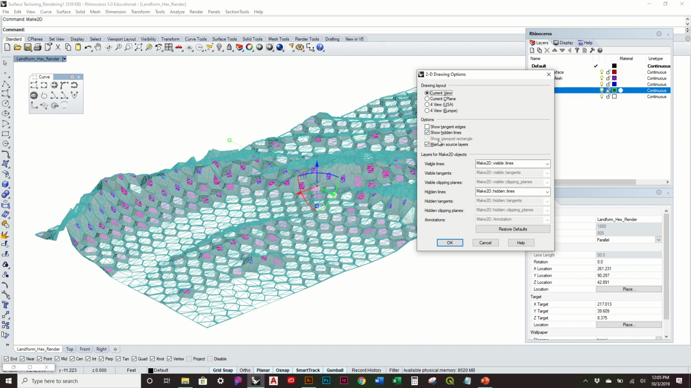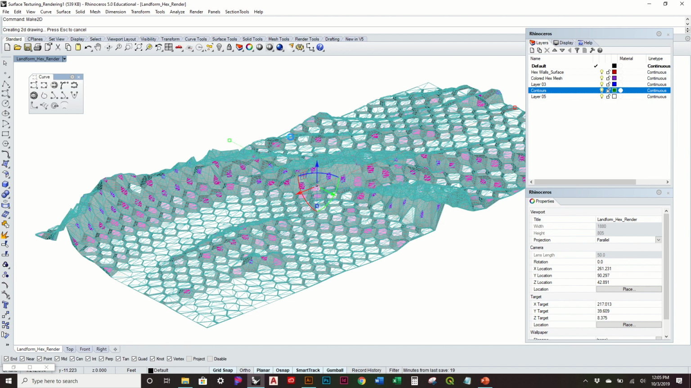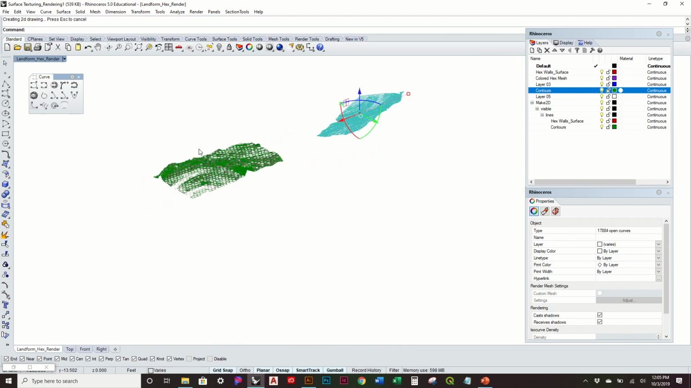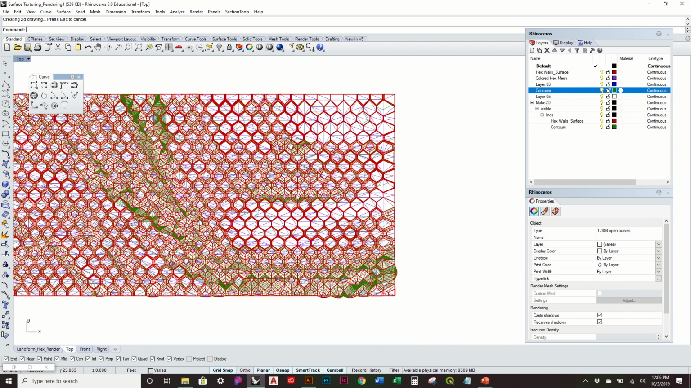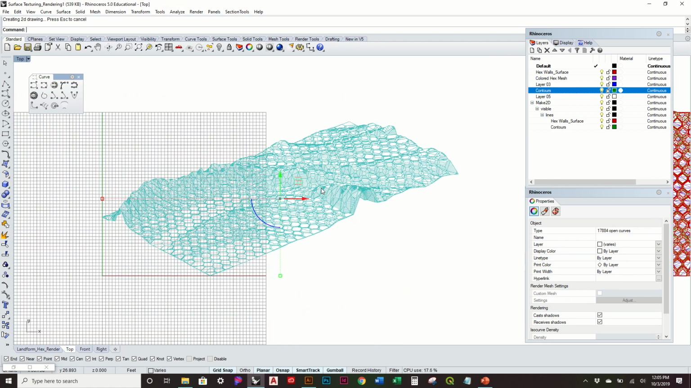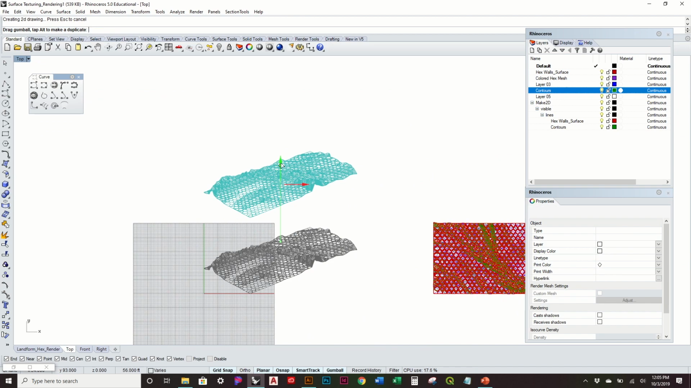In this case, it might get a little too busy showing the hidden line, so I'm going to turn that off and just keep the maintain source layers on. So I'm going to hit OK. Again, it's going to take a quick minute. But now I've got my Make 2D of my landform.